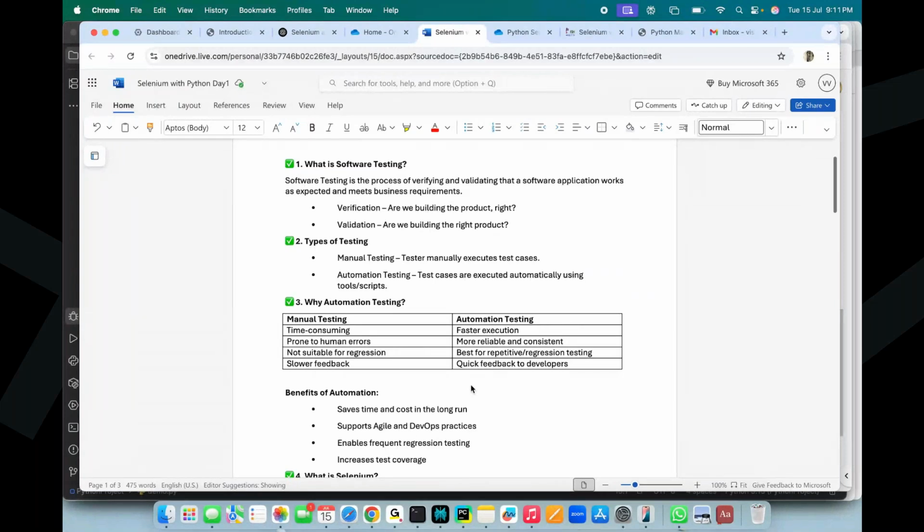So manual testing is time consuming, and automation testing takes less time, so we can say faster execution. Also, if we are doing manual testing, we are prone to human errors. If we skip or overlook something, we can miss some validations. In automation testing, once we have written the code, it will be consistent and more reliable. It won't make errors, and if there are any errors, it will throw an exception.